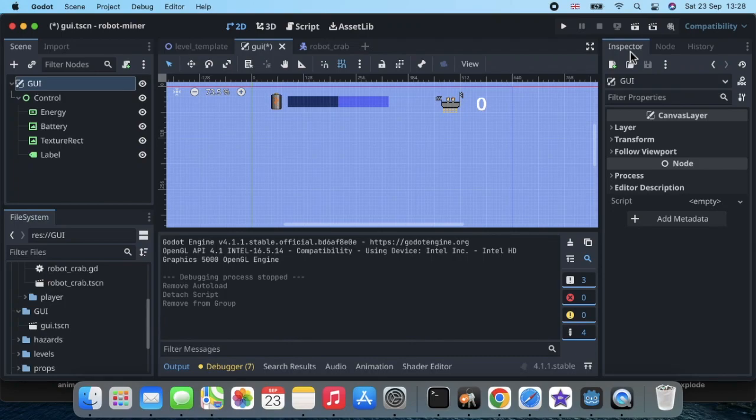In the last section, we set up the GUI. Now, let's set about making the GUI actually work. The first thing we need are a couple of variables, one for how much energy the player has, and one for how many crabs we've squashed. We're going to make these global variables.